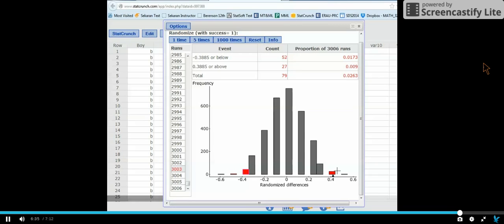So what we want to do with that is determine whether the results that we got in our sample are unusual or not. So this says that about 2.6% of the time in these 3,006 resamples, I got an outcome that's more extreme than what I had in the original data. And we'll talk about this when we get into hypothesis testing and using the p-value to determine the outcome of a hypothesis test. But what we'll want to determine is whether something that happens 2.6% of the time is unusual or not.